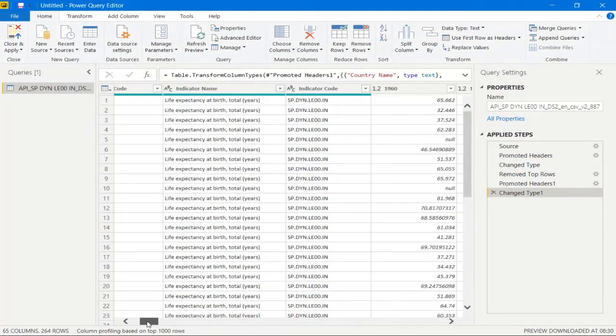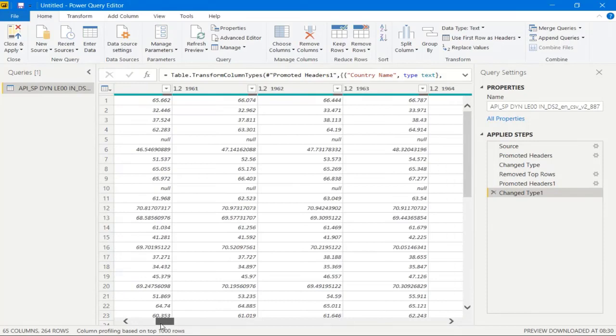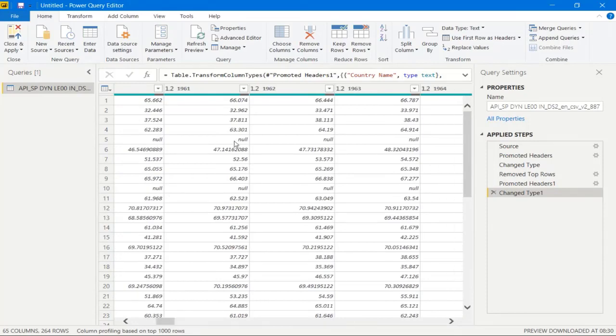So now we've got our data and it's in a much better format. However, we do see that some of the data is null.